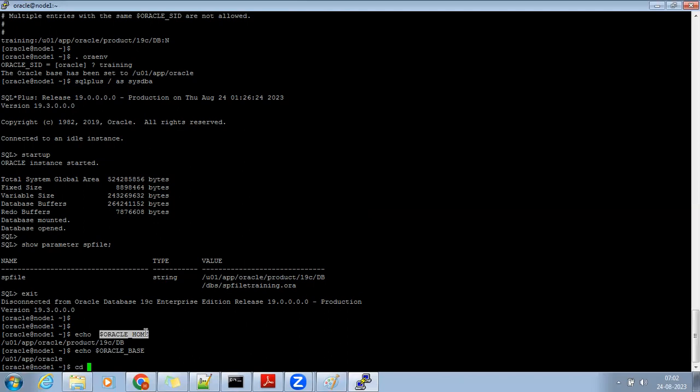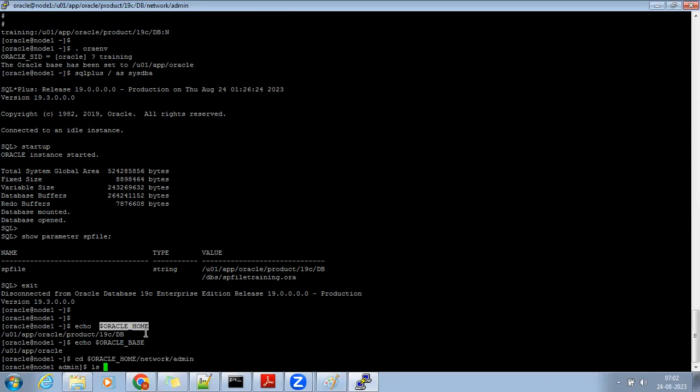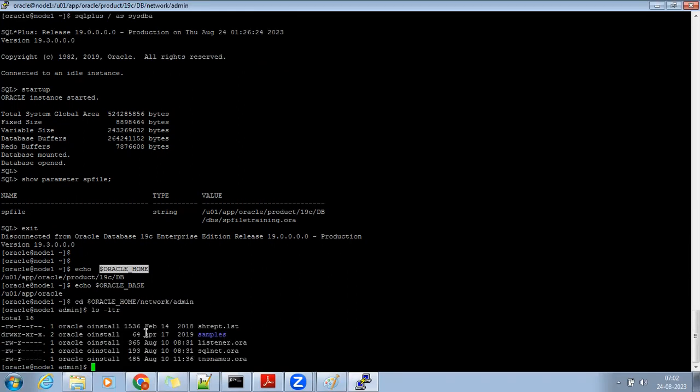You need to put the TNS entry for the other machines that are trying to connect to this machine, for clients. Yes, for clients, you need to add it. Let's see, ORACLE_HOME, then network/admin. This is the path. See what all files are there.